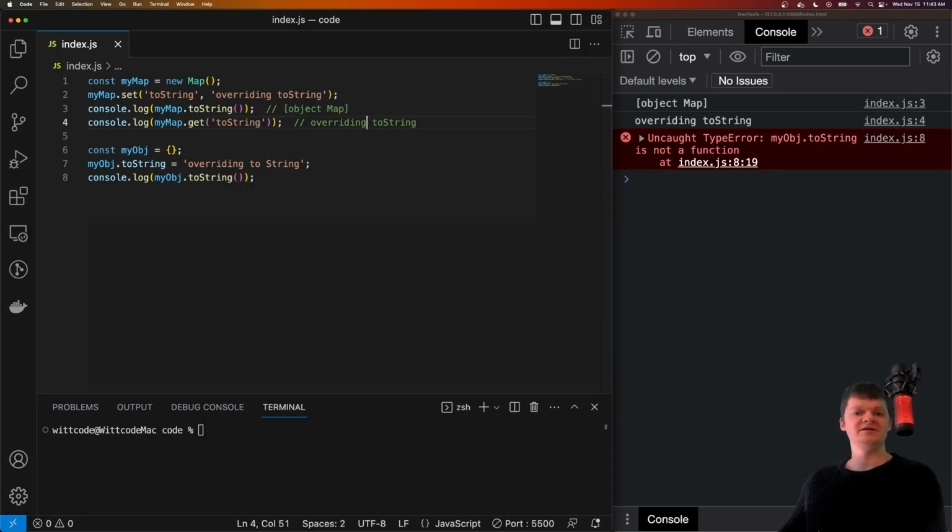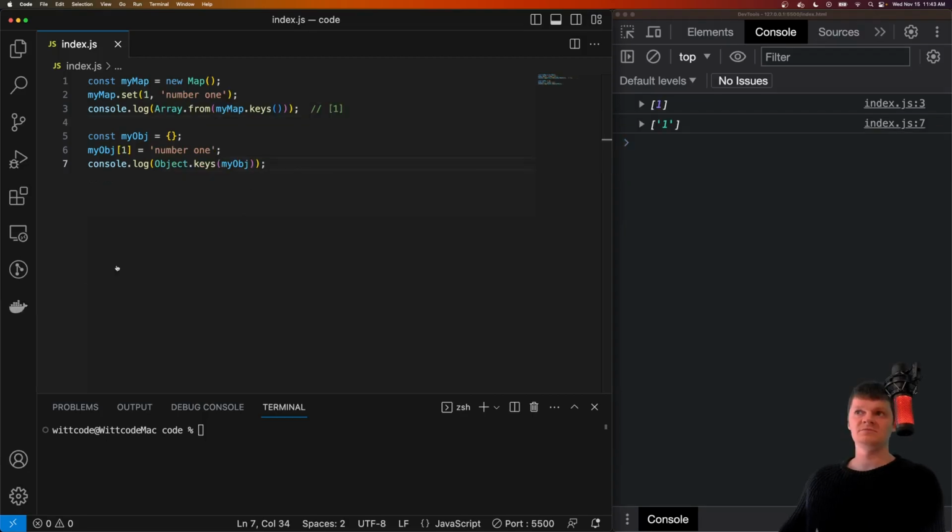Another difference is that the keys in a map can be any value, whereas in an object, the key must be either a string or a symbol. So here, notice how the map preserved the type of the key as a number listed here, while the object transformed the key into a string. When we set my object to 1 and we log out the keys, we get an array with a string, even though we set it as a number. Whereas with the map, when we set the key as a number, we retain its type.